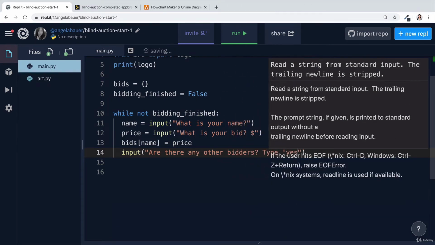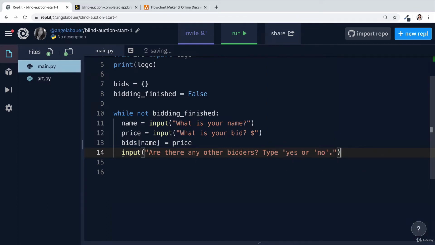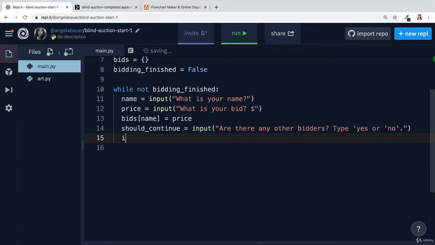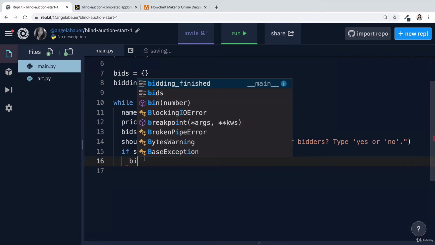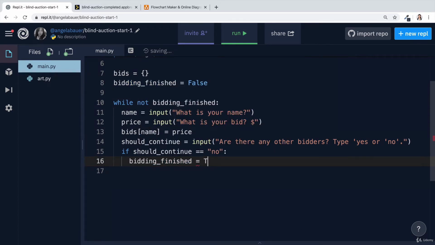Type yes or no. This way, we get an input, which is going to be either the word yes or the word no, and we can save this inside a variable called should continue. So this way, we can check this variable, and we can see, well, if should continue is equal to no, well, in that case, that's when we're going to flip the switch and change this bidding finished variable to true.